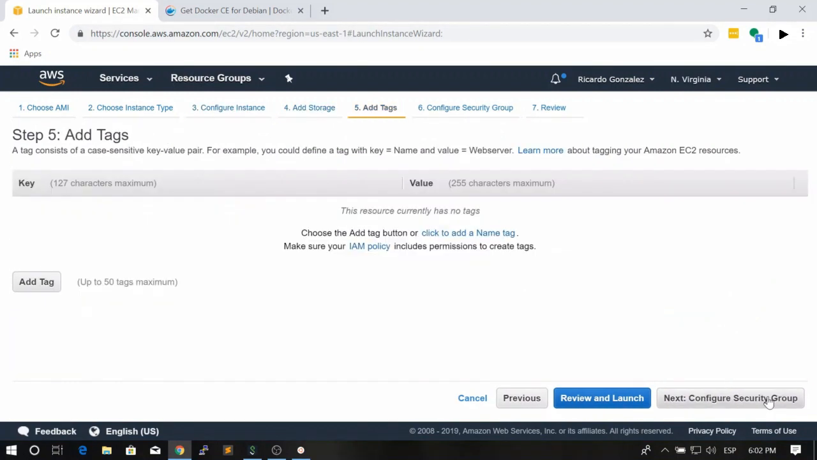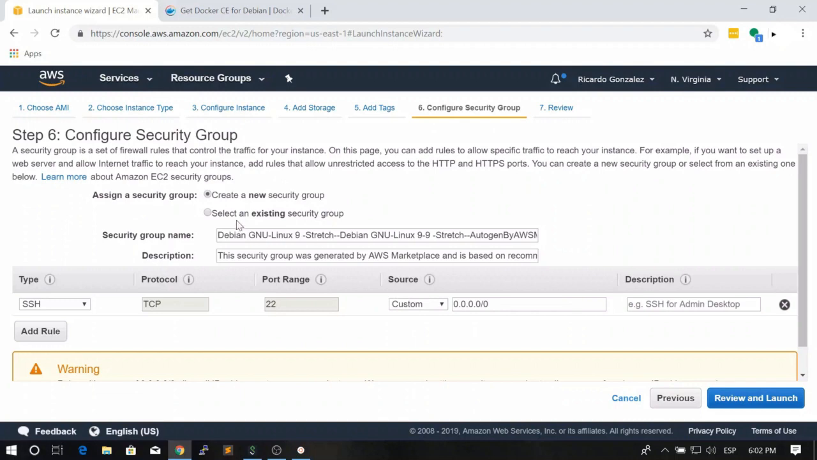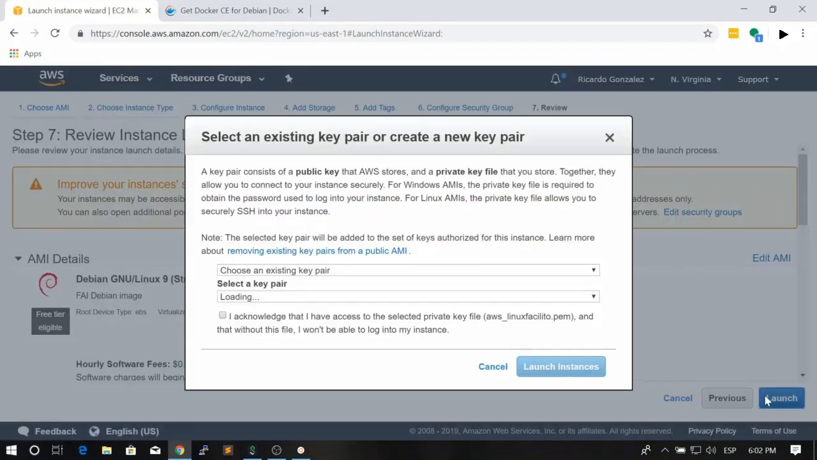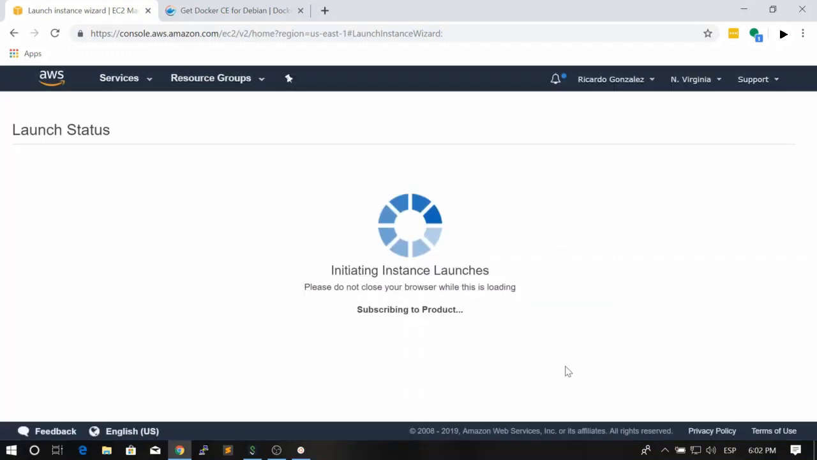So let's finish this. Let's click on next. We'll select an existing one, which is going to be the default, review and launch, and launch. And once I do this, I'm basically creating a Debian machine in AWS.